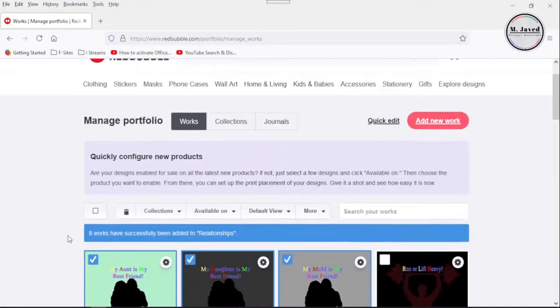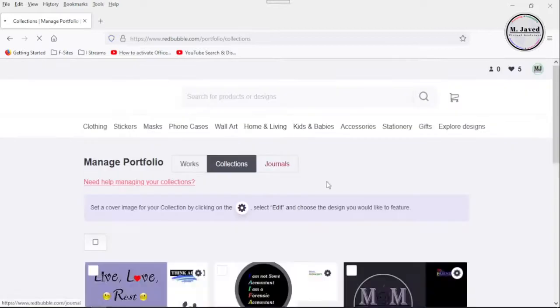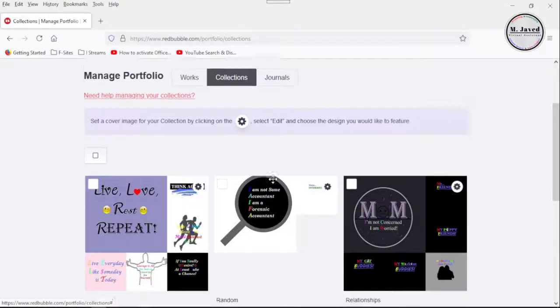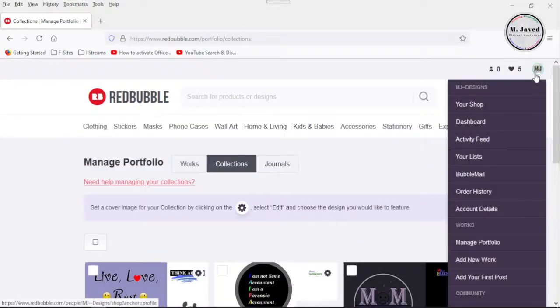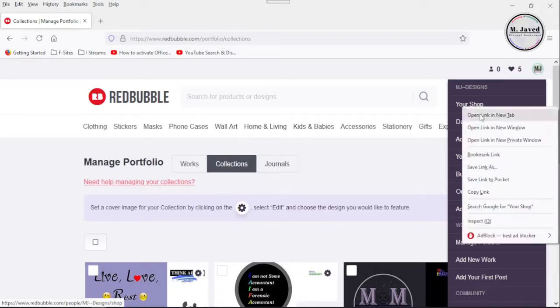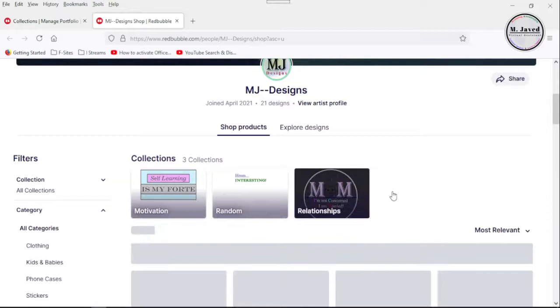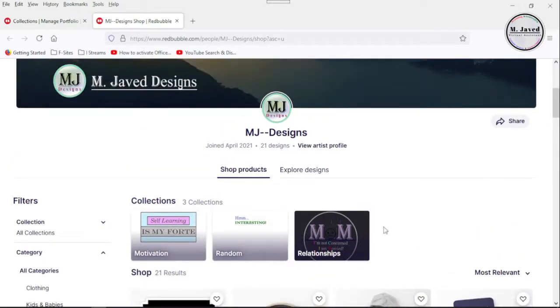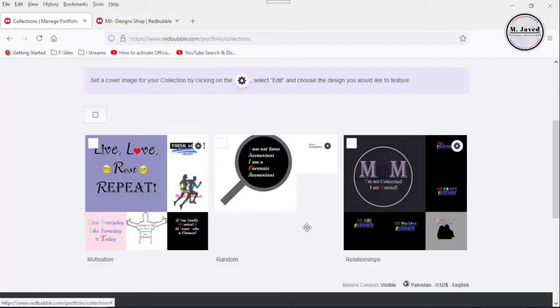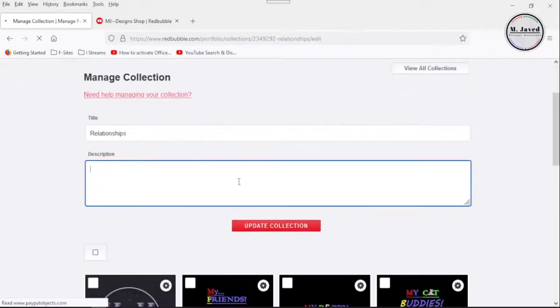Now click on the Collections button, and here you can see that a new collection has been created, which you can also see on your shop by refreshing the page. Now let's click on the gear icon to edit it. Here you can change its name and add a description.